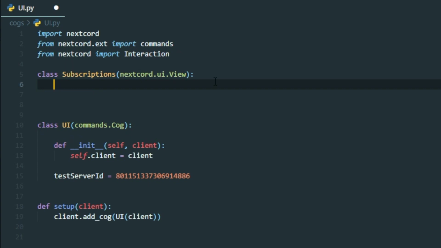This is what our button class is. And this nextcord.ui.View is getting the button code from Nextcord. This is allowing us to use buttons with our Discord bot. And that's what this View is representing. There's a few other things that View contains, but what it contains for us that we're using today is buttons. And so we're basically saying that this class that we created, Subscriptions, is for buttons, for the Nextcord View component. I really hope that makes sense.